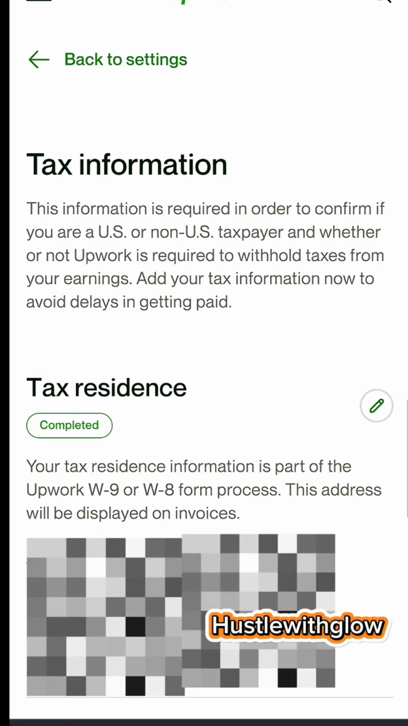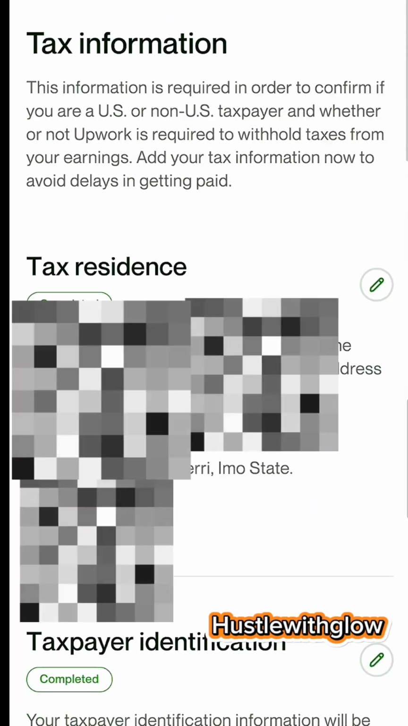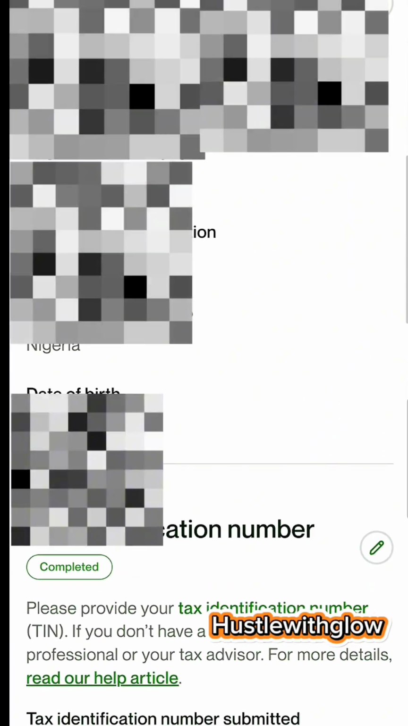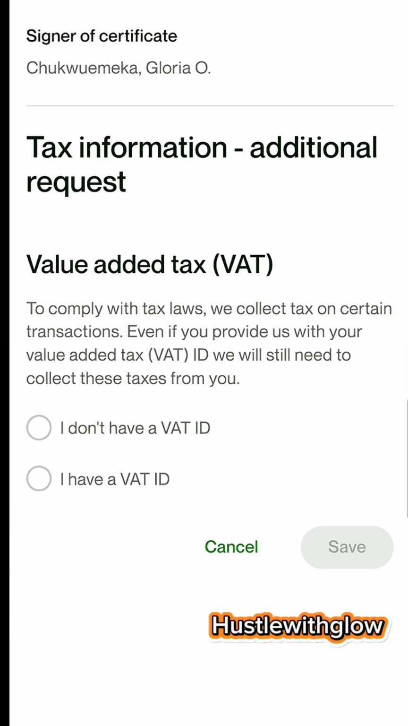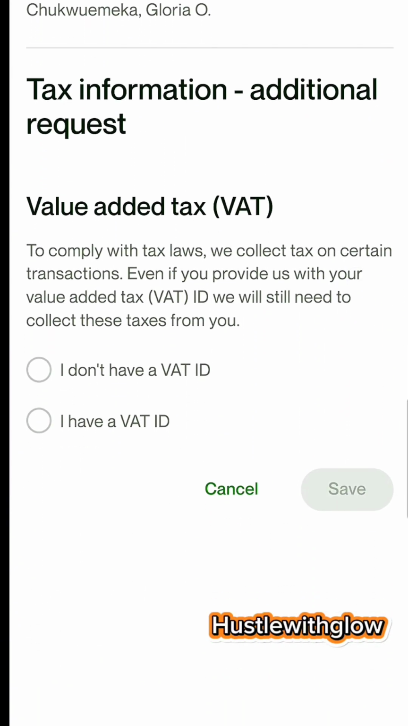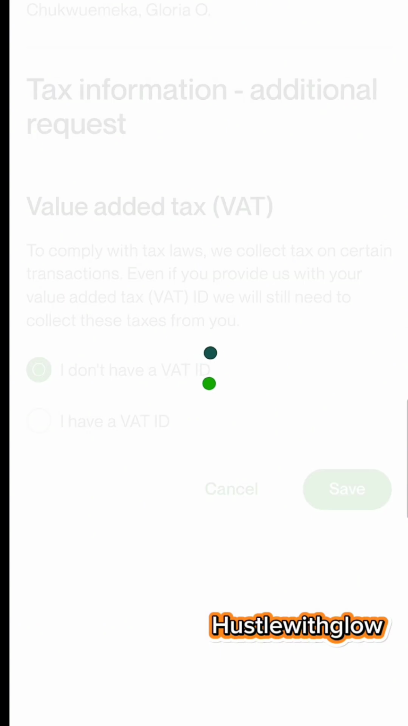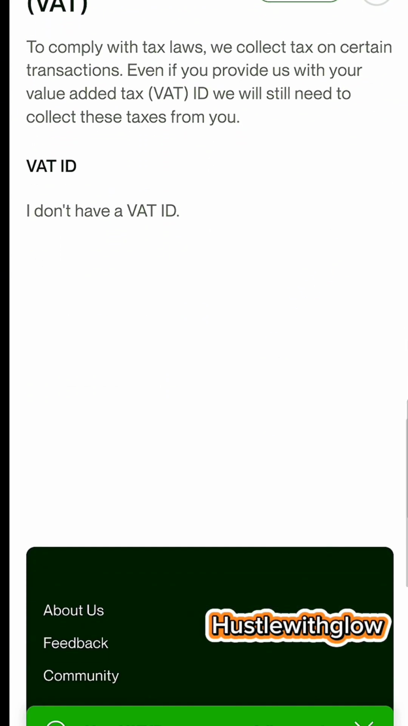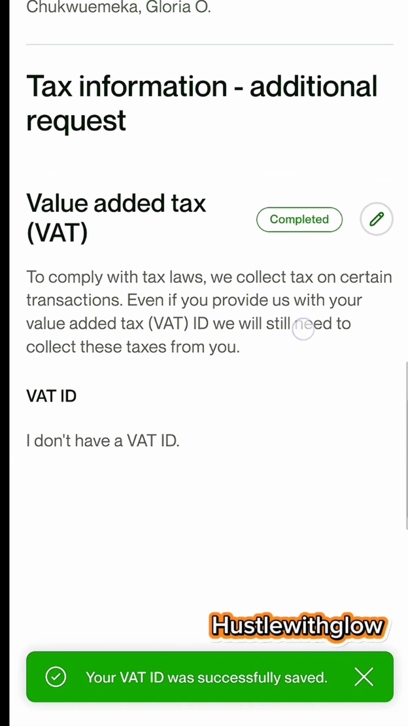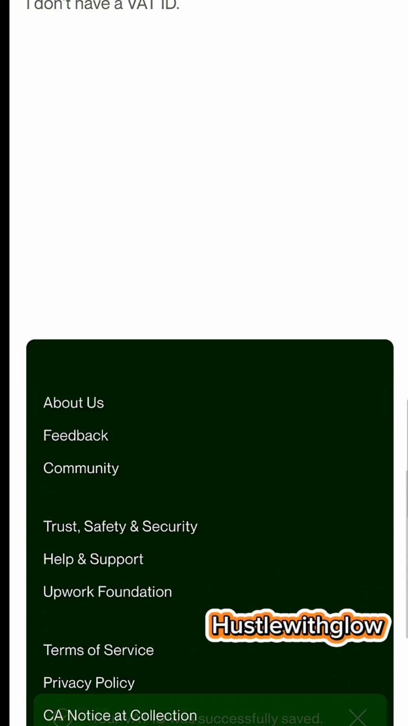Now we're still on our tax information interface. So I'll need to scroll down to the last part. Now this is the final part for this tax information. So the value added tax, I have to click. I don't have a VAT ID. I don't have a value added tax ID. So click on it, then click save. So that is all. Your VAT ID was successfully saved. So we are done with everything about tax information.